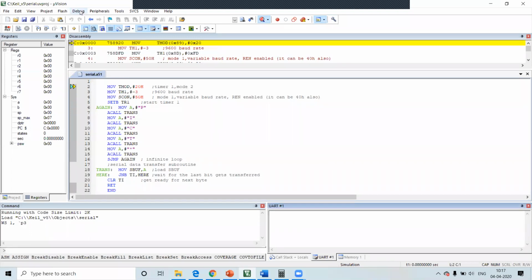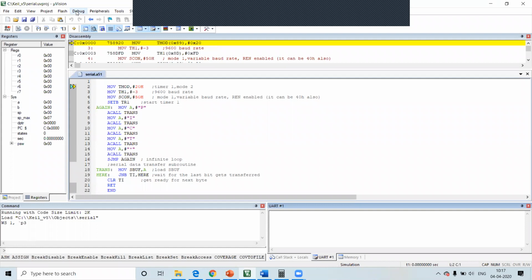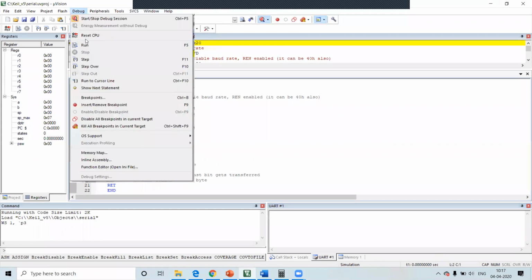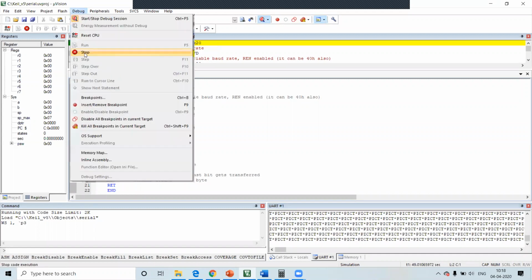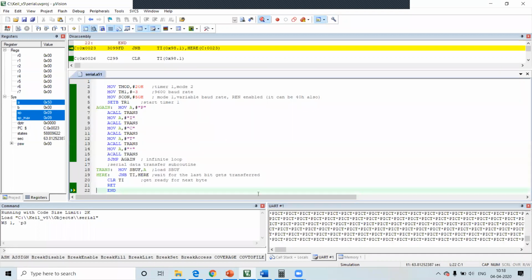There is no meaning in executing this program step by step. Let us completely execute it, using the run instruction. Now you can see it is being displayed. Stop it. So now the program execution is stopped. Few characters are displayed on this UART.